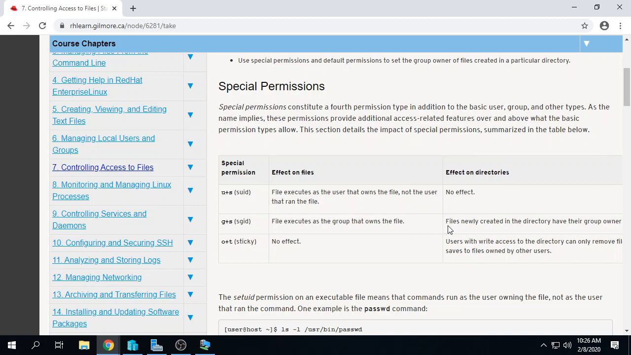If it's set on a file, this is kind of stupid, you'll execute it as the group owner. Who cares how you execute it? Normally it's your user permission. But that might be fine if you turn it on for a file and you're a member of that group, only members of that group can actually execute that file. But that's what set group ID means.